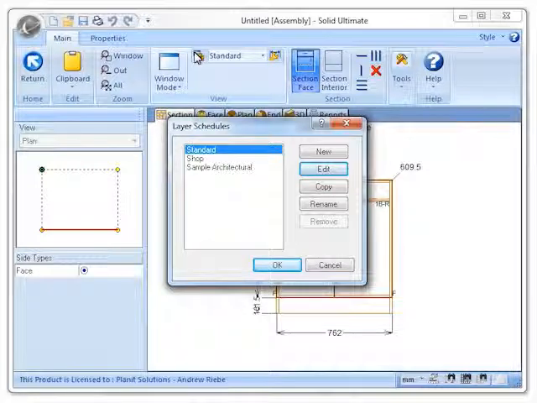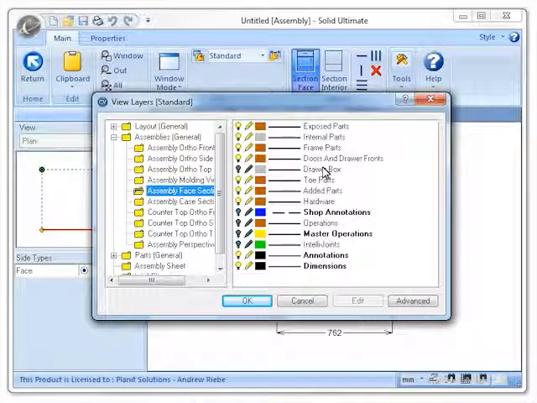This will display the Layer Schedules dialog, which we can then use to edit the available layer schedules. Since we are using our standard schedule and it is already selected by default, we can just click on the Edit button to change the layer. Now we see the View Layers dialog, which allows us to edit the various layers contained in the schedule.